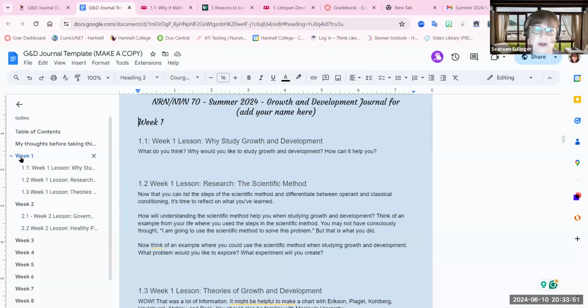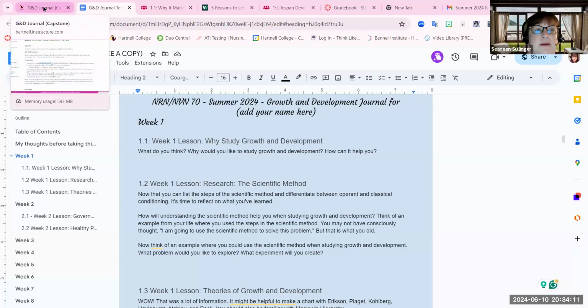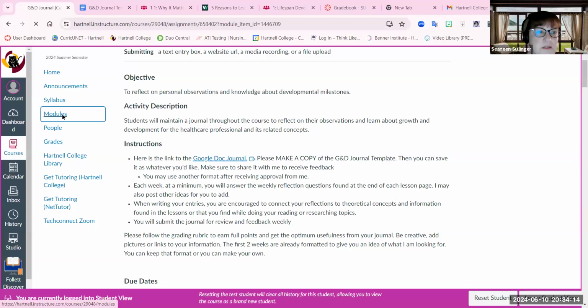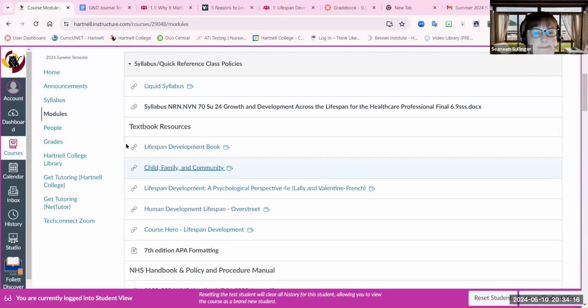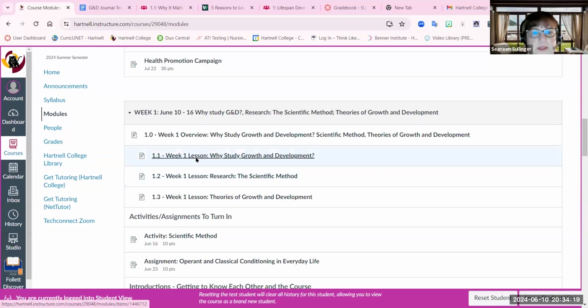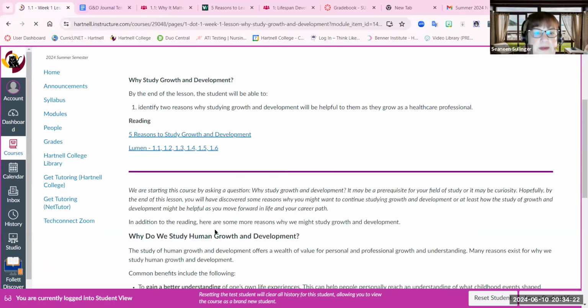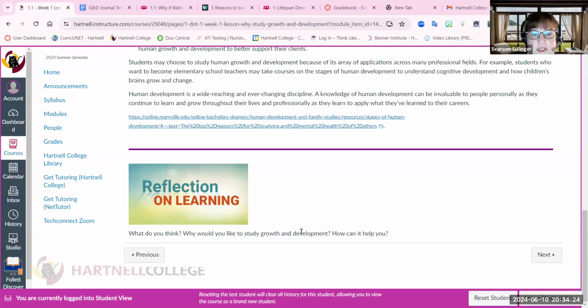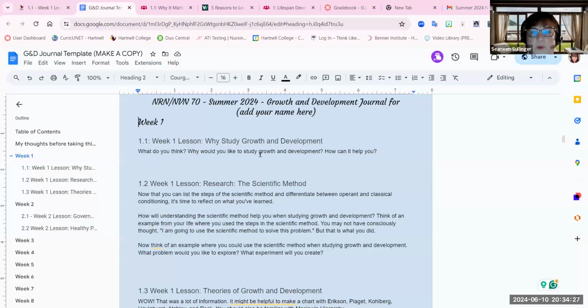Let me grab my water here. Excuse me. This is how I would like you to have each week set up. For each lesson, there is a reflection, and the reflection questions are written here, so we just have that on that page. Let me go back to, I should have just hit back. Sorry, hold on. We were in Why Study Growth and Development, and we're down at the bottom. Reflection, there's that. Here's your journal, same questions.